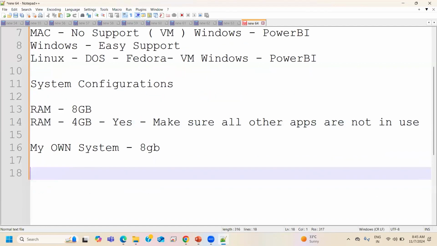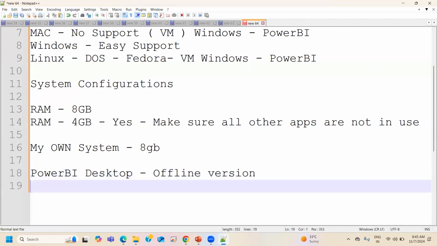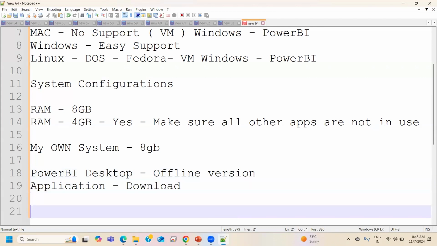Now, coming down, Power BI desktop, as I've said, is an offline version. Offline version means it's an application which is downloaded. You have to download this application. Once you download and install this application, let me open the Power BI desktop, which is downloaded at my end.